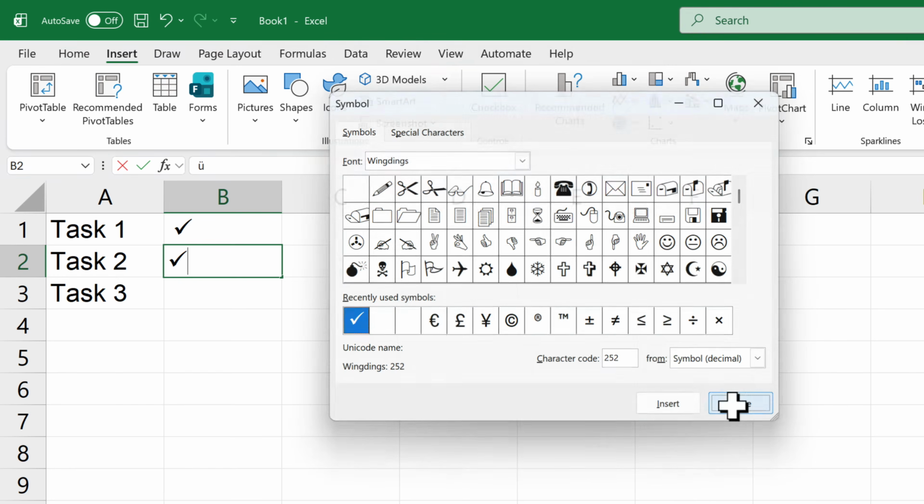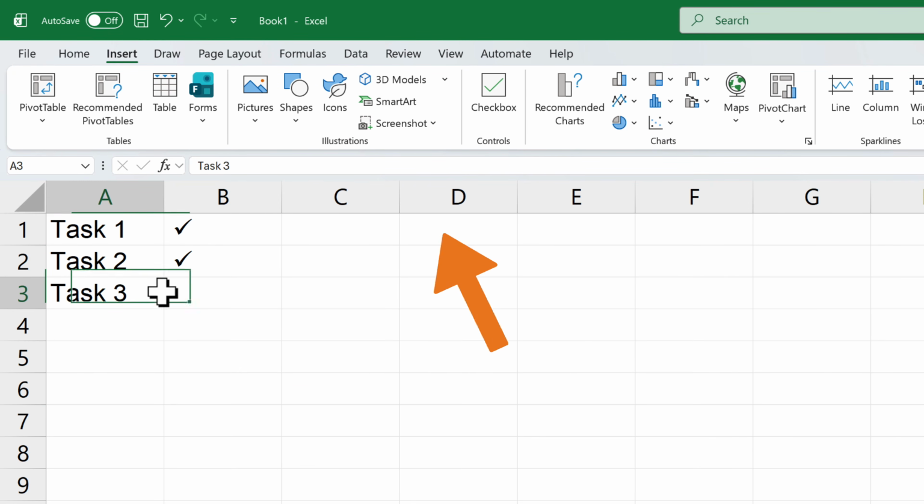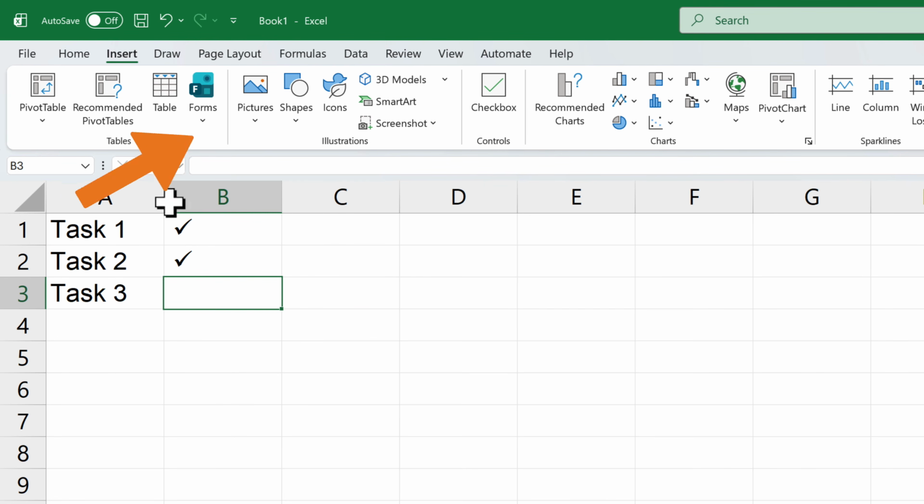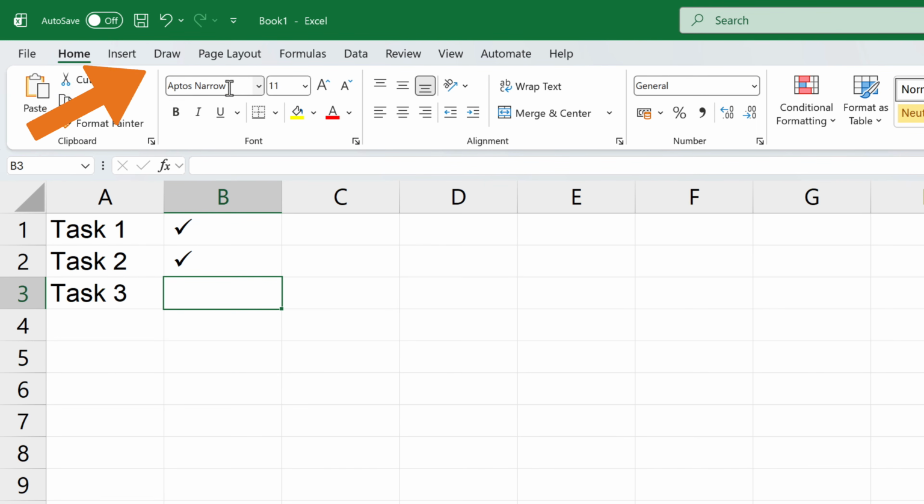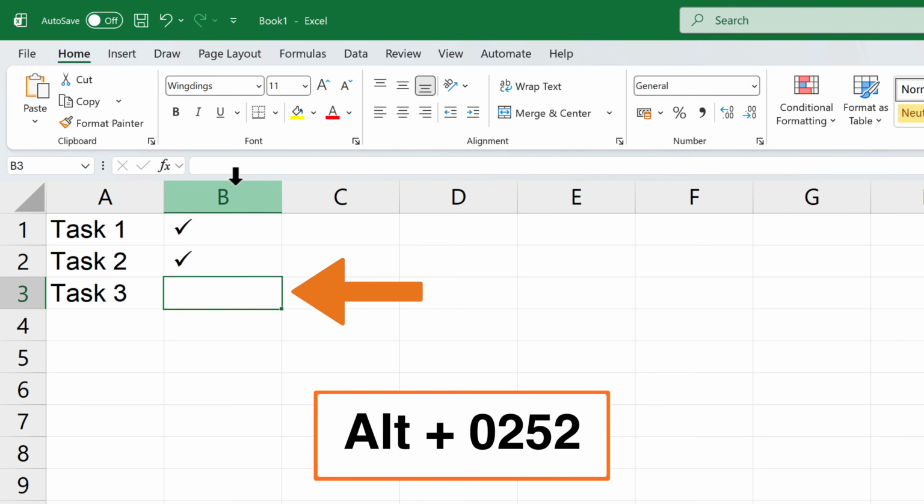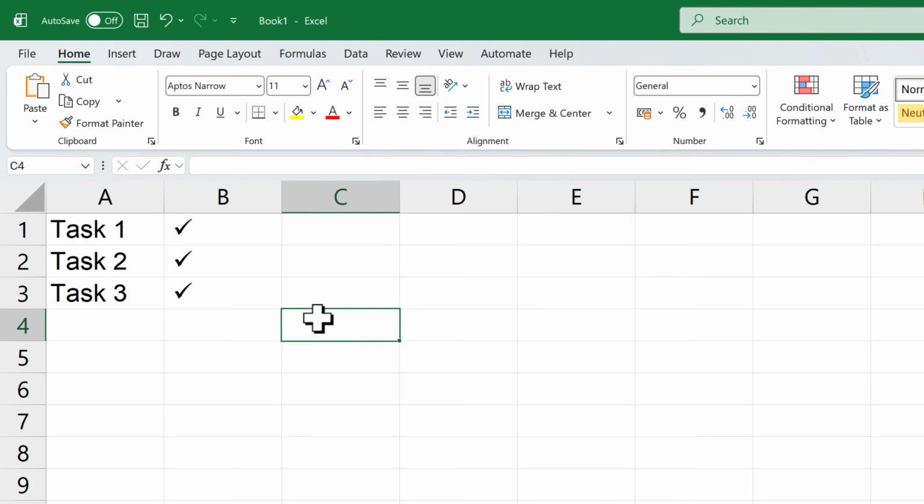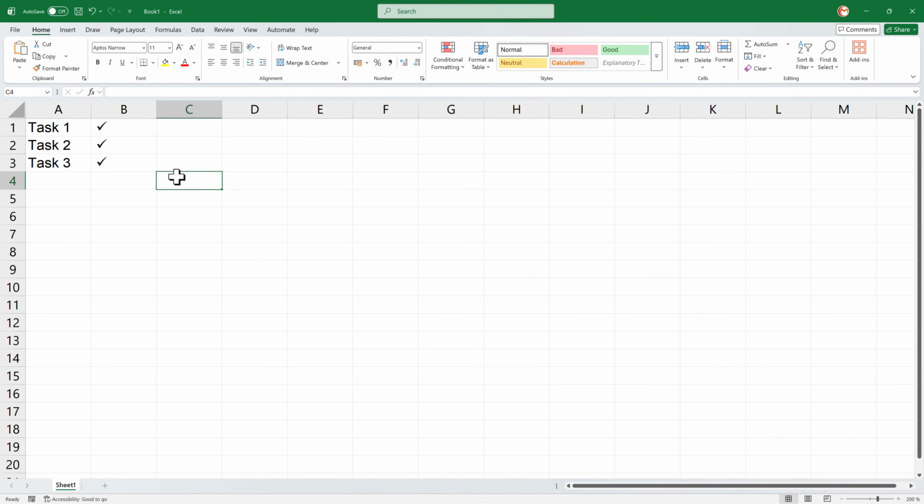The second way to insert the tick symbol is by using a keyboard shortcut. Place the cursor where you want to insert the tick symbol. Navigate to the Home tab, and in the Font group, type Wingdings in the font selection box. Then on your keyboard, press Alt plus 0252. Please keep in mind that this method works only for keyboards that include a 10 key.